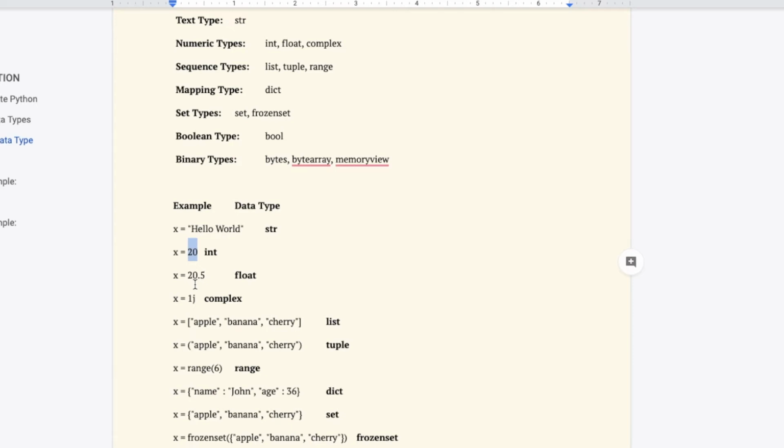Here we have the list, which is always written in square brackets, for example apple, banana, cherry. A tuple always starts with round brackets, like this one, and we have stored the same variable. I will explain the difference between tuple, list, range, dictionary, and set, and I will explain everything in detail.